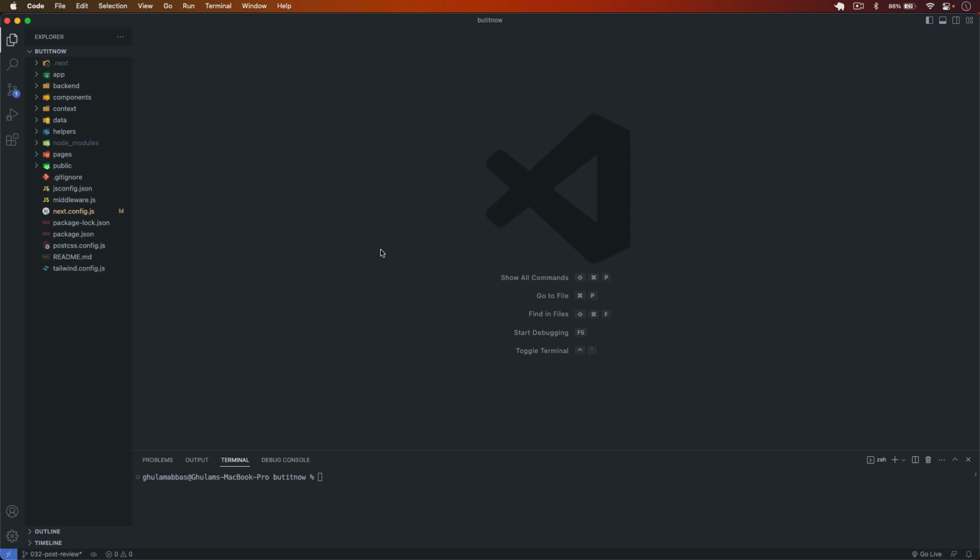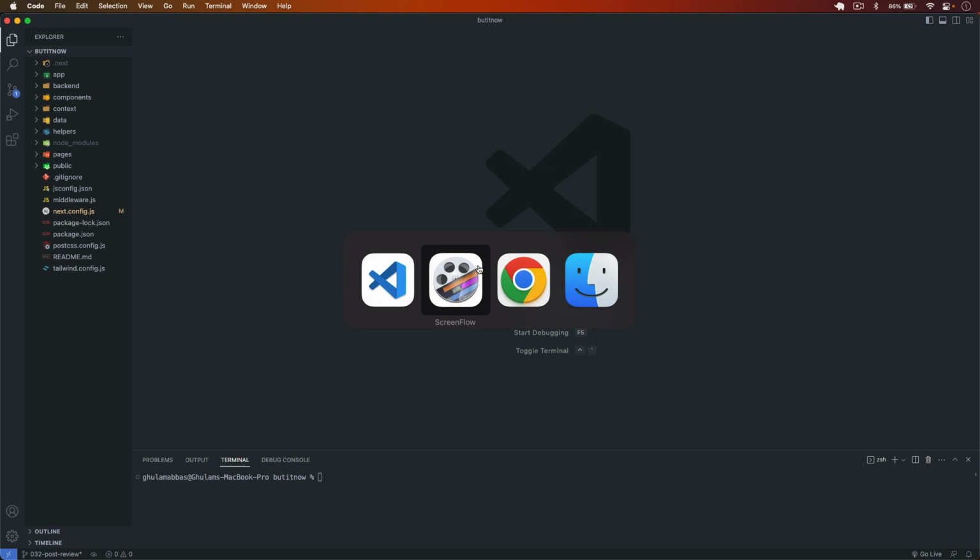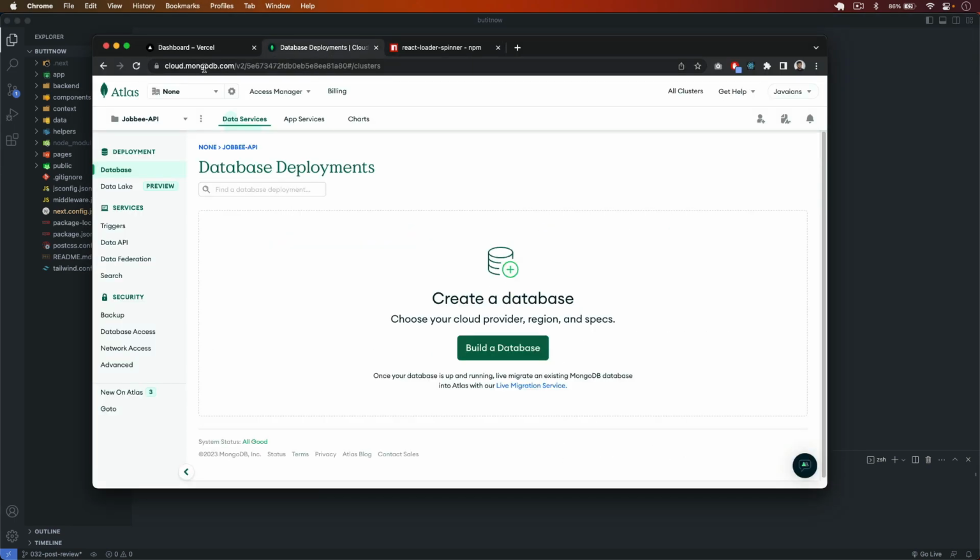In this video, we will first of all connect our application with an online database, and then we will publish our application on Vercel. So if I simply go back to my Chrome and go here on the MongoDB cloud, you can see that here I don't have any database. Simply create a new account on mongodb.com and log in, and after that you simply have to create your database.